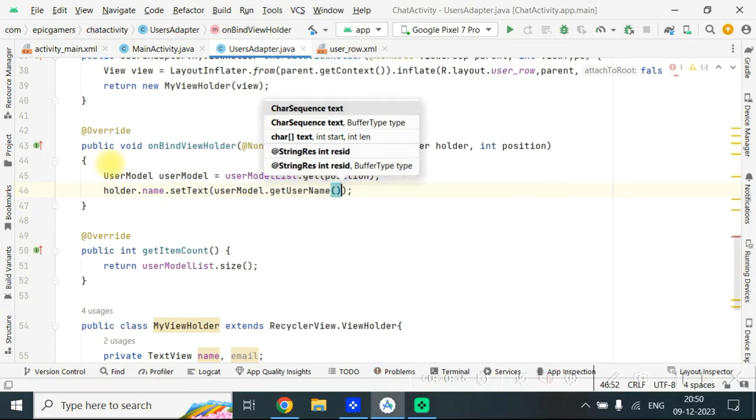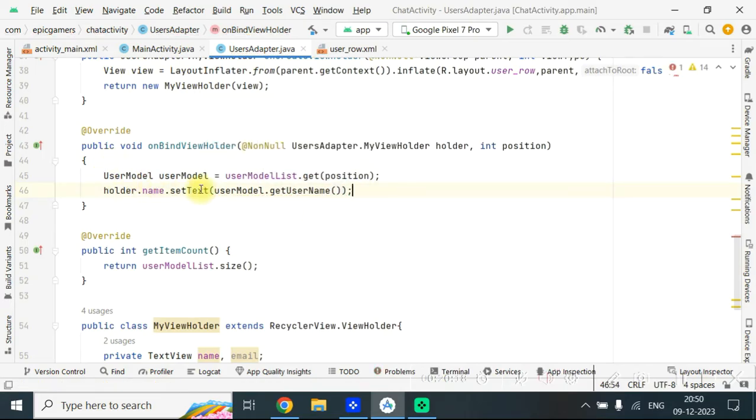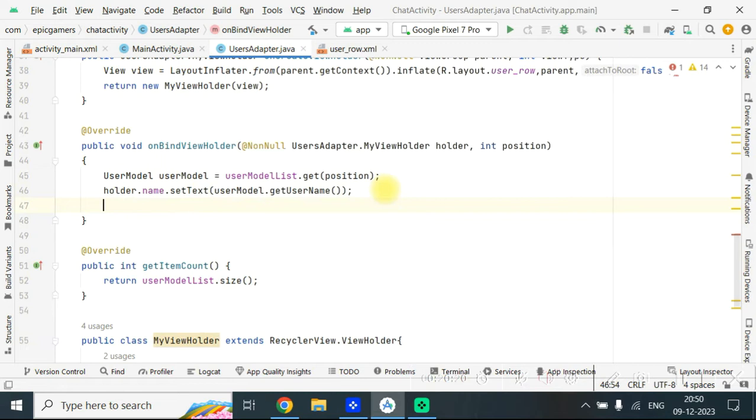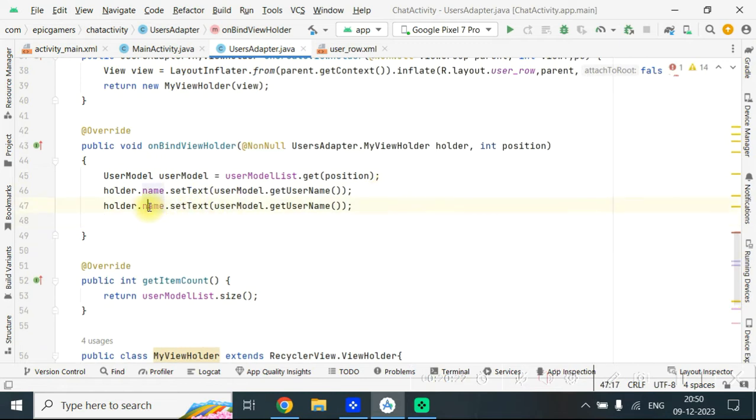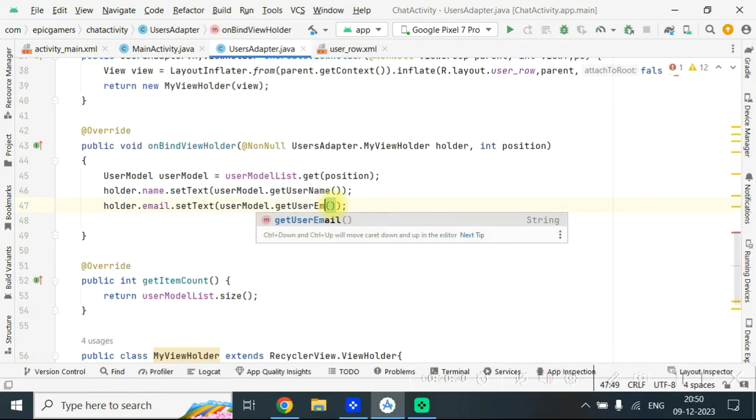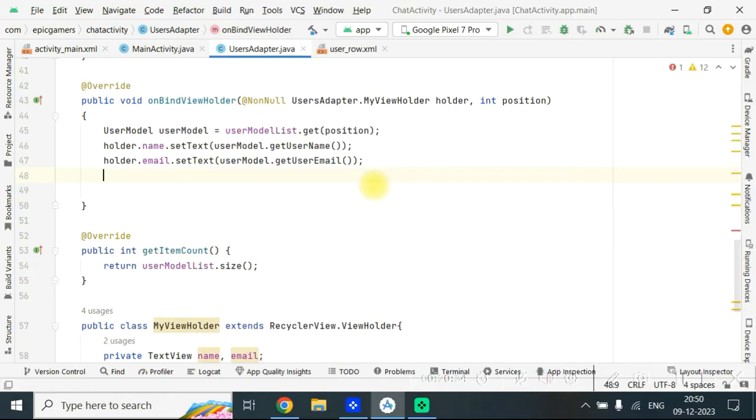And we'll copy once more another holder for email. So it will show the email text. It will set the text for the email. So holder.email and userModel.getUserEmail. So that's our email and name will be visible inside the holder.